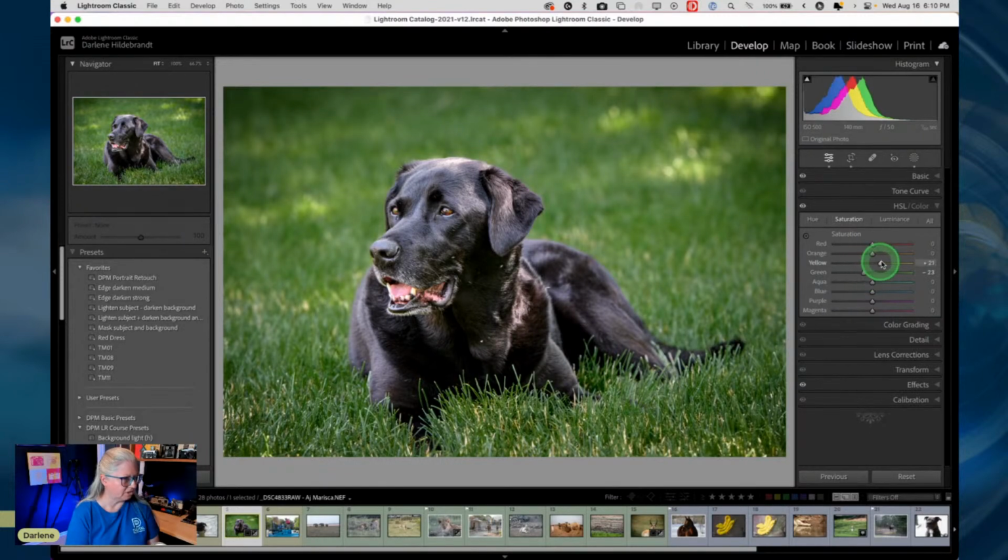We can actually increase the yellow if we want more yellow. Hue will allow you to shift the color of the green. So if we're happy with the color of the dog, but we find the green is too blue, we can shift it this way or this way. Okay. So if I shift it a little more towards yellow, I find that color to me is a little more pleasing.